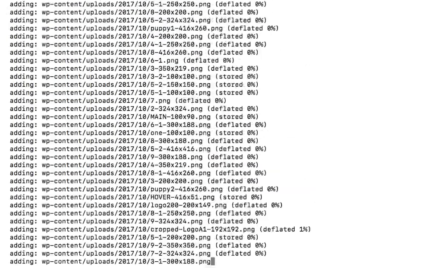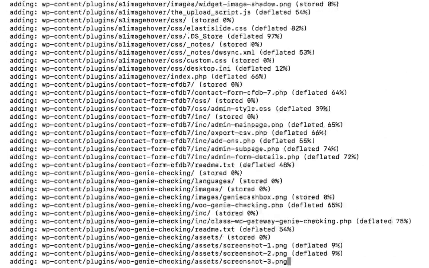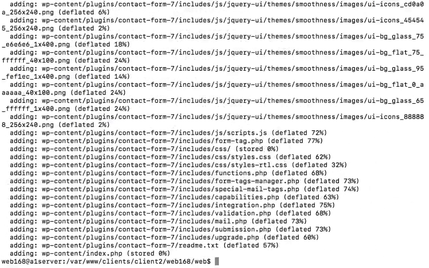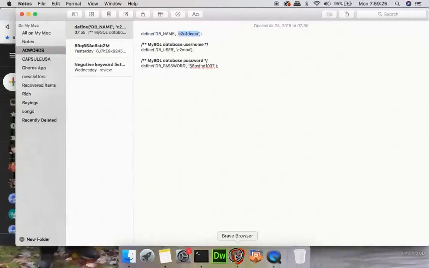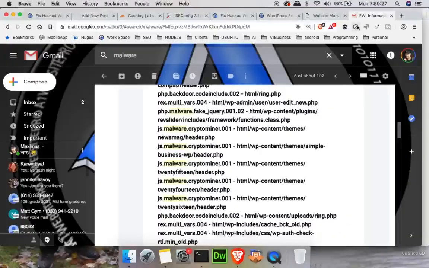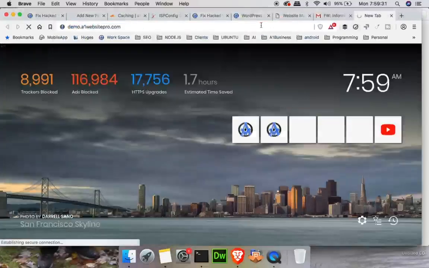Hit enter, return, and it just zips up everything in that WP content folder. All right. So now, if we look at the website right now, and let me go ahead and bring it up. Demo.am Website Pro. You can see that it's still up, it's functioning, it's there.